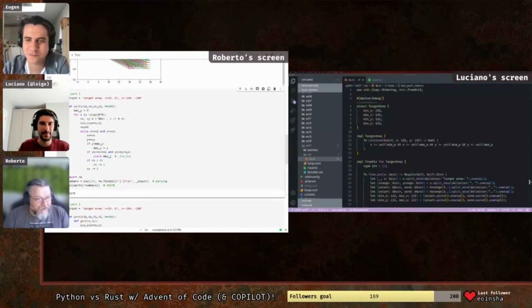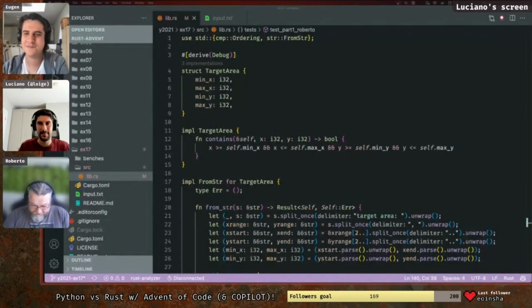Sounds good. And we can have a poll about it. Yeah, we're taking bets on was Roberto right. Yeah, we are not paying bets, we are just taking them. Bet with yourselves. Okay, so now you should see my screen.